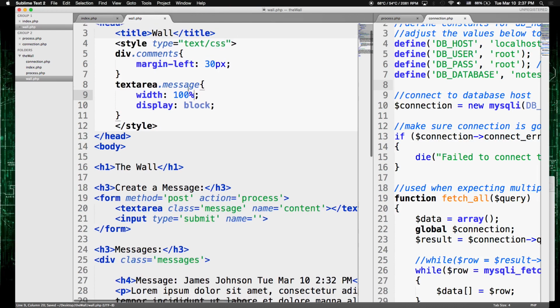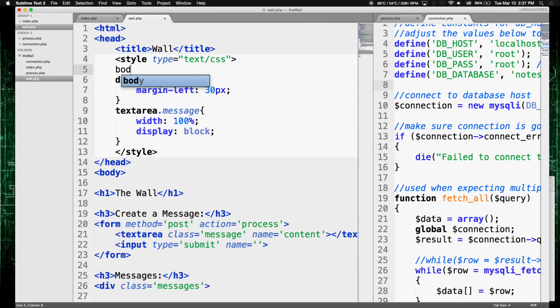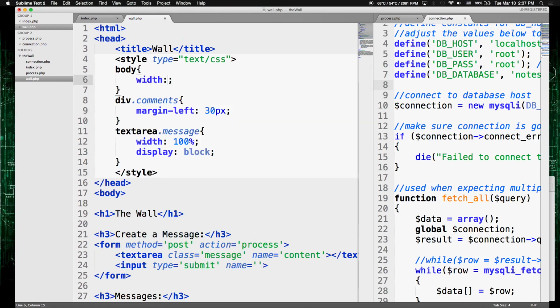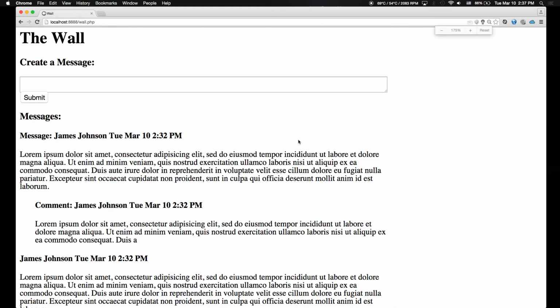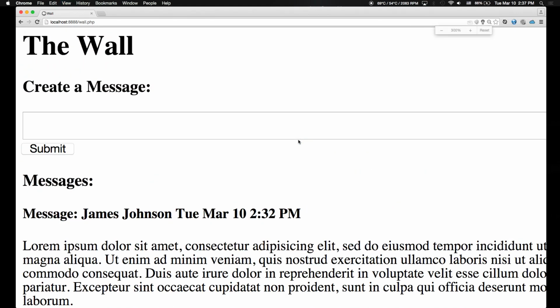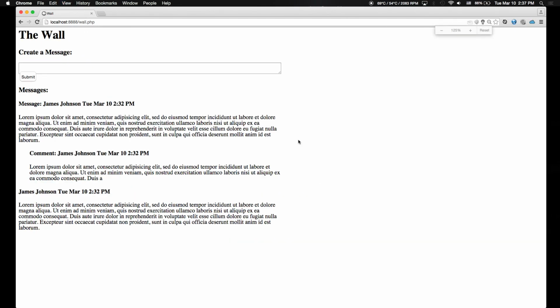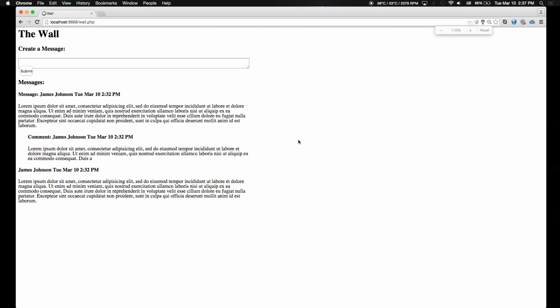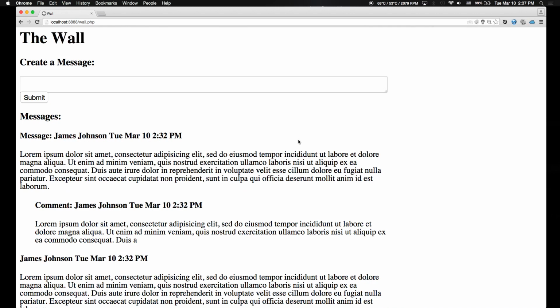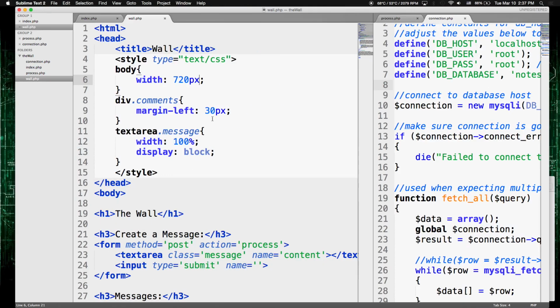Okay. And why don't we just take the whole thing here, call on the body, and make the width be 720 pixels. Wow, I'm really far zoomed in. That's odd. That's 100%. Okay, so we'll go back to here. So we have the message there. Something looks weird about this.